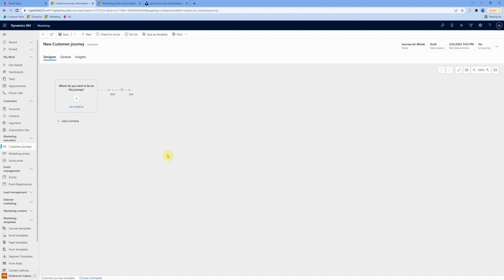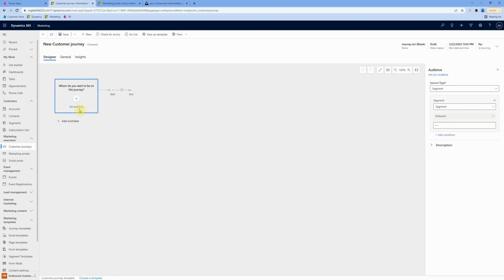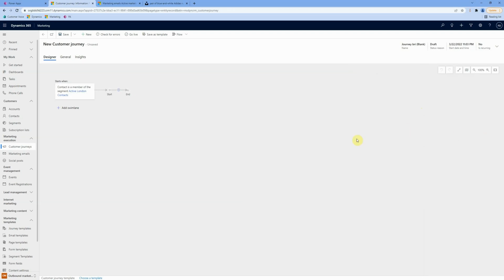The first thing we're going to want to do is select our audience by selecting the Set Audience option here. Then, on the right-hand side, you'll be given different options of the source type, which is Segment, Updated Contact Info, or Submitted a Form. In our case, we're going to select Segment. Then, you're given the option of Segment or Subscription List. Add the segment that we recently created.